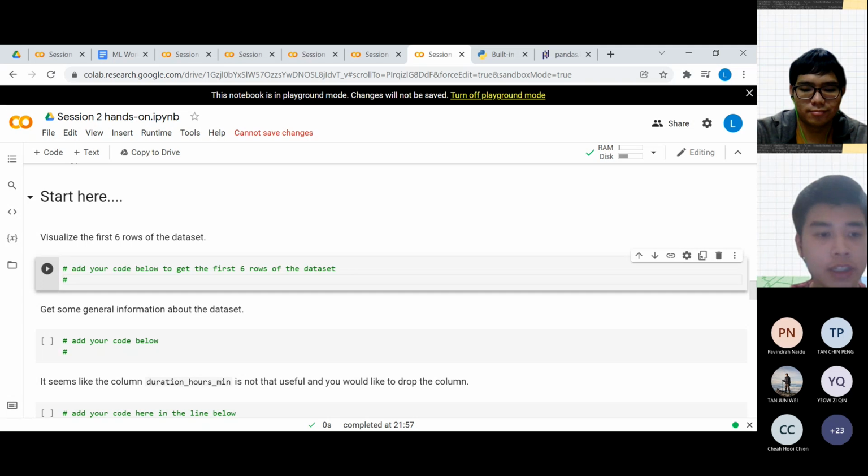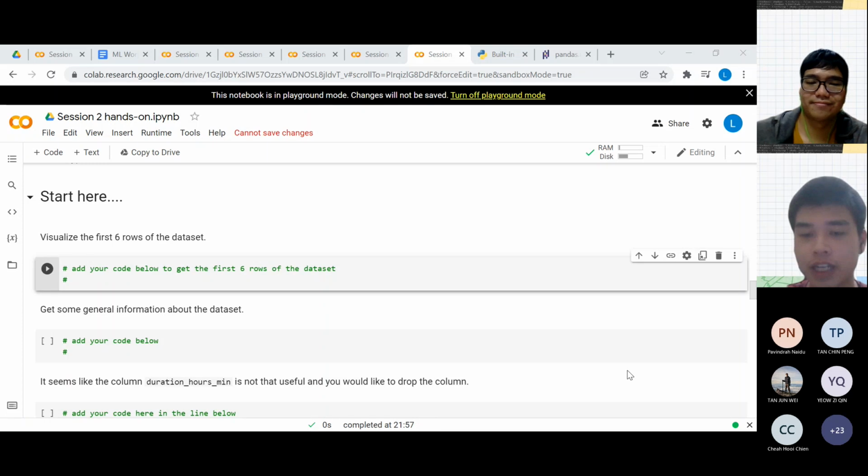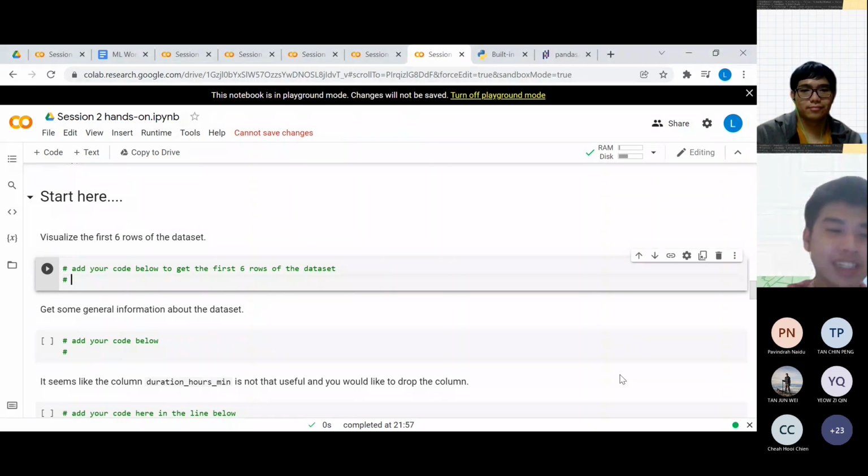I'll wait for maybe, I think 1 minute is sufficient, but I'll wait for 2. So if you found the answer, maybe you can put it in the chat box, it's just a one-line answer. So that's another hint. The first hint is that I've actually gone through this in the previous notebook. And the second hint is that it's only one line.